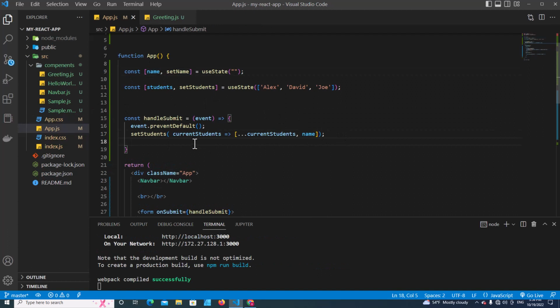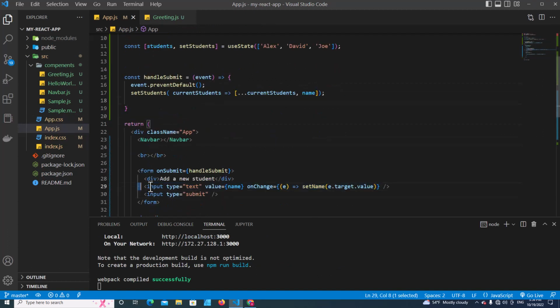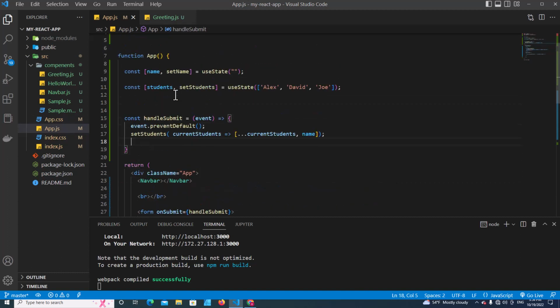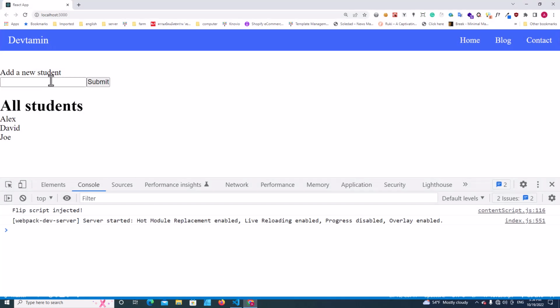When we add a new student to this list, students, we have to clear the input text box over here. We are going to clear it by using setName equal to empty. Save. And then if I go back here and I add a new name, for example, Mike, and submit, I'm going to see Mike over here. And then when I add John, it will show the same result.